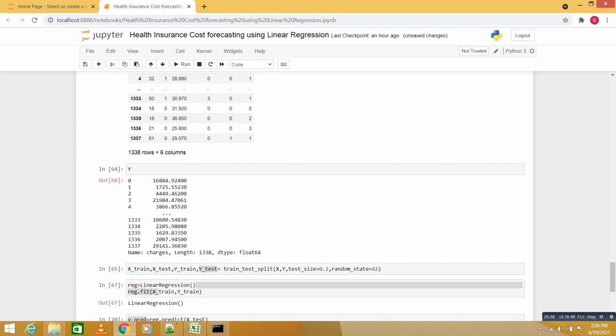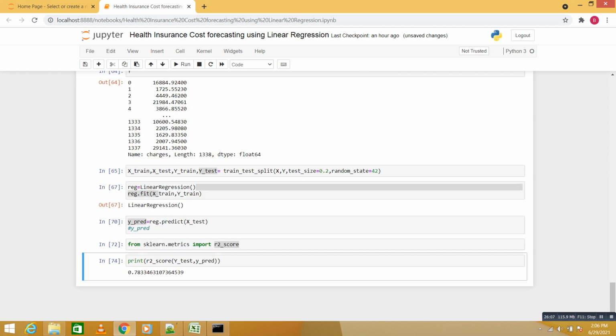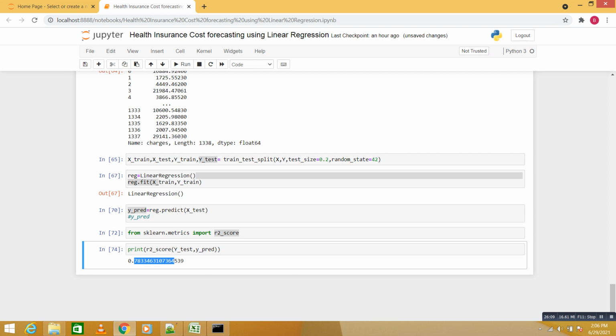So if you see, our model has given 0.78, or 78%, which is a very good result. For business purposes, or to explain to the client, you can say the model has given 0.78, which is a good result. Based on this data, this is the way we predict the model for the healthcare cost.